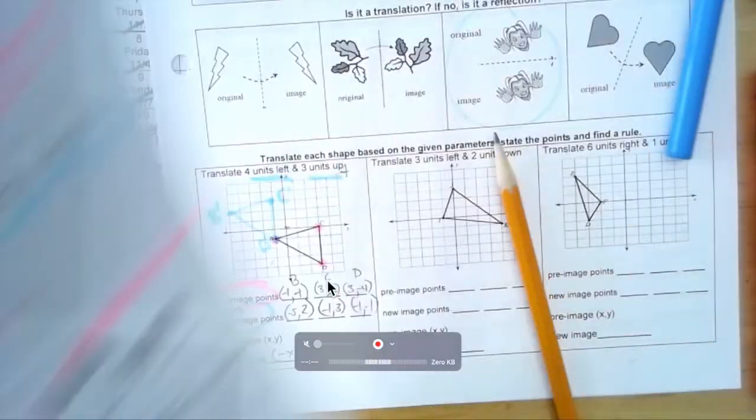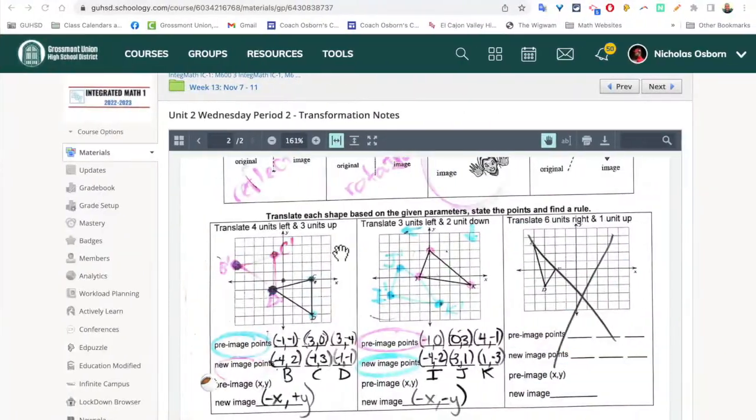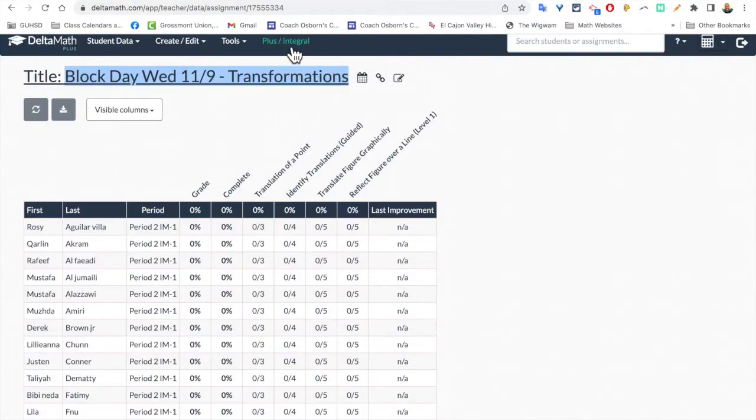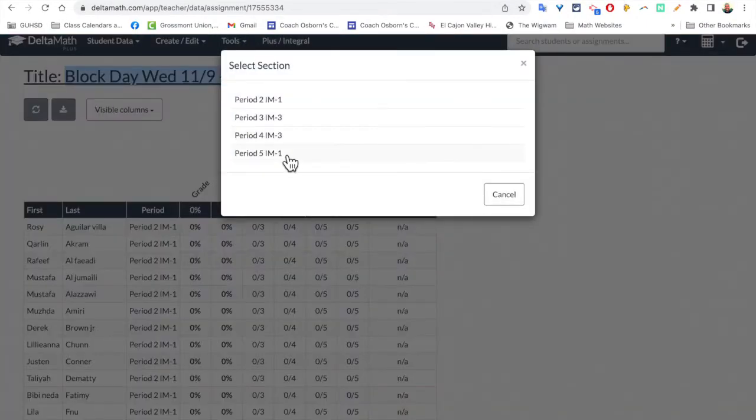All right, that's it for translations in the notes. Once you guys get those all copied in, I want you to go to Delta Math. And in Delta Math, you guys are going to be practicing that.